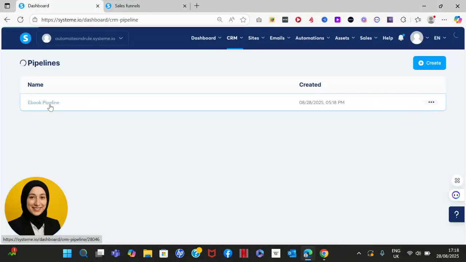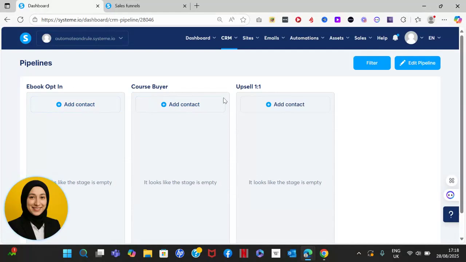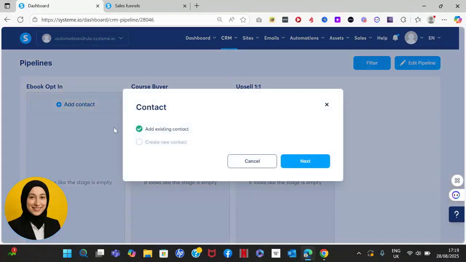Click on it to view your pipeline, and this is how it's going to look. You can go ahead and click on add contact, and you can manually add contacts in each stage. You can add an existing contact or create a new contact. Let's start by adding an existing contact.